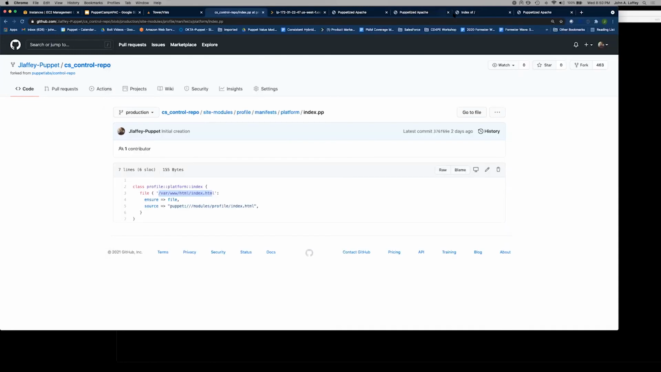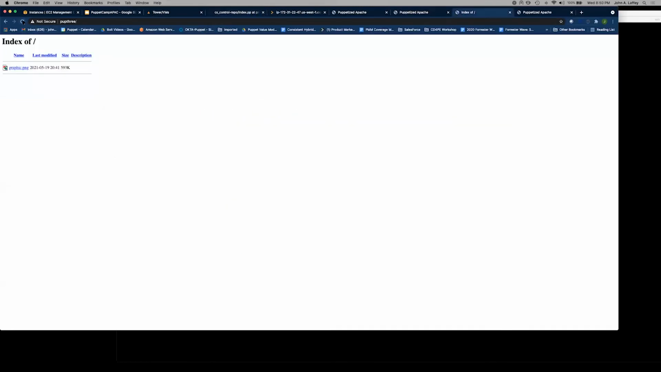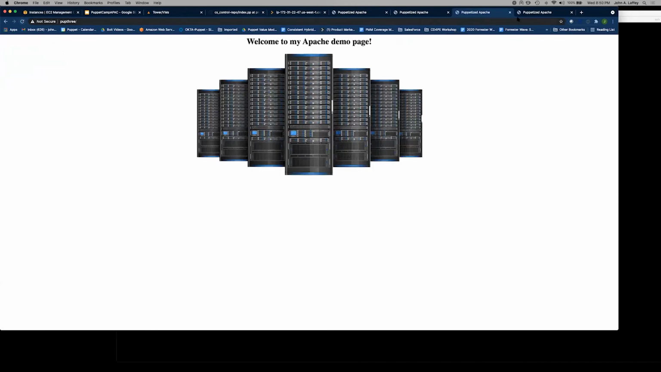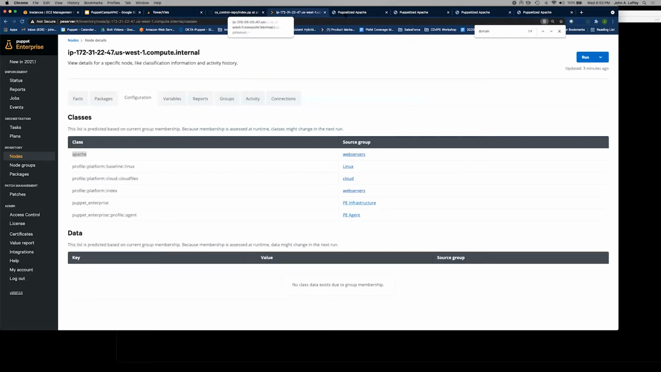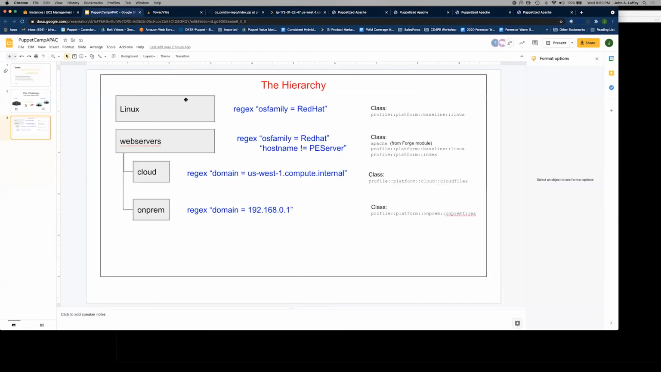So I run Puppet. If I go back here and refresh it, my index page is back. So what I've done with this taxonomy I created here is I have allowed myself to manage these machines, even though they're in different clouds. Again, one's here on a server. One could be in GCP.